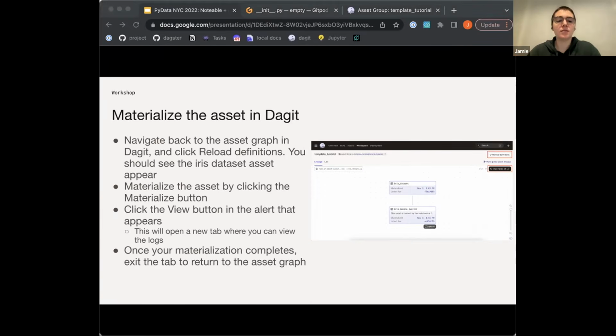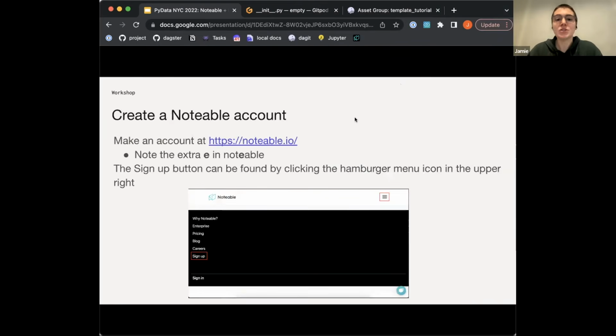So we've completed the Dagster and Jupyter portion of this, and we're going to move on to start looking at Noteable. We're going to go through a very similar process as what we just did, but with a Noteable notebook. So the first thing we need to do is make a Noteable account. If you can go to noteable.io and make a free account, then we can start creating a notebook there, and then we'll execute that in Dagster. But first thing to do is make an account, and then we'll go through the rest of the setup after that.